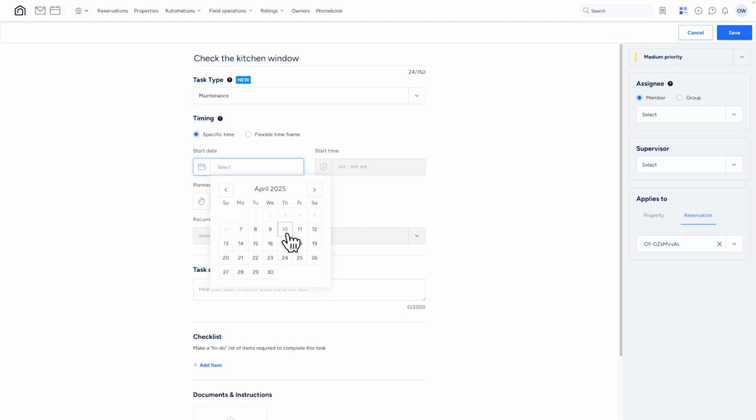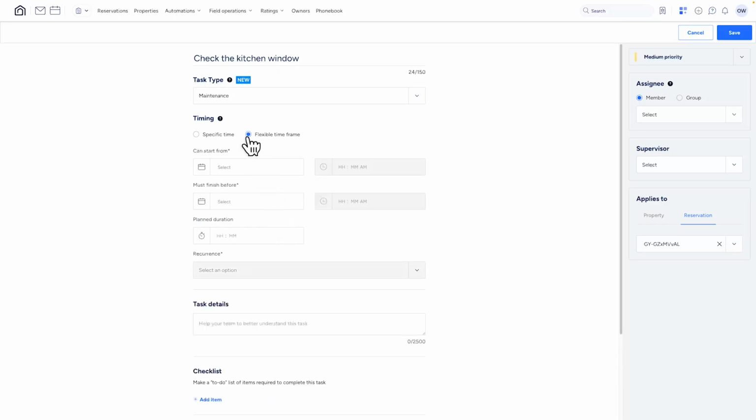Specify specific timeframes in which tasks need to be completed to prioritize urgent items first, or mark the timeframe flexible for non-urgent maintenance. You can also set up recurring tasks for routine maintenance like lawn care or smoke detector inspection, ensuring your properties are always well maintained.